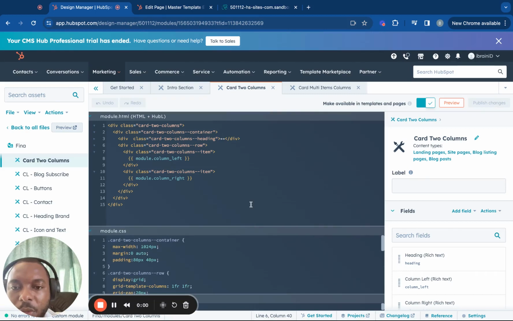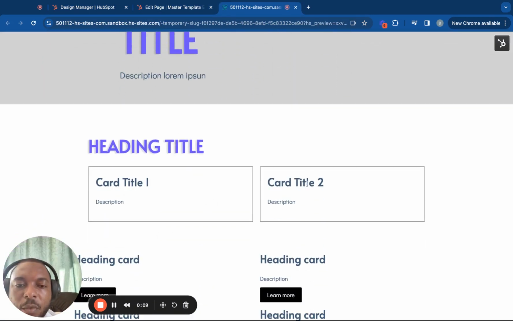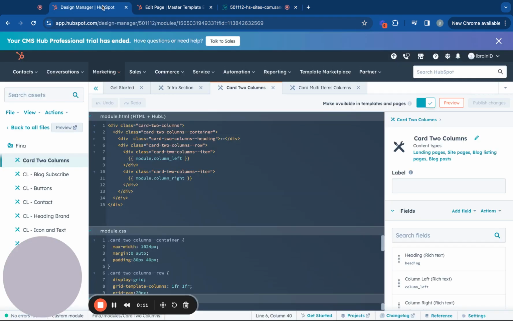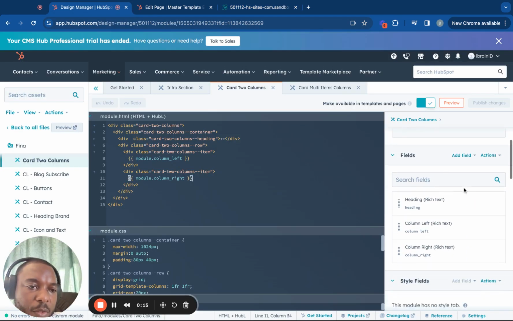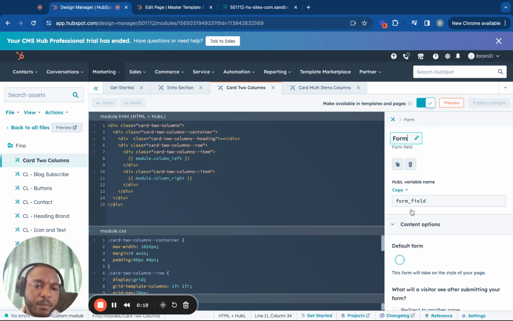To show you how to add a form in a two column module. Let's say, for instance, we have a module like this. You want to add the form, let's say, for instance, here. So the way that you do it in your modules, you click add field form.